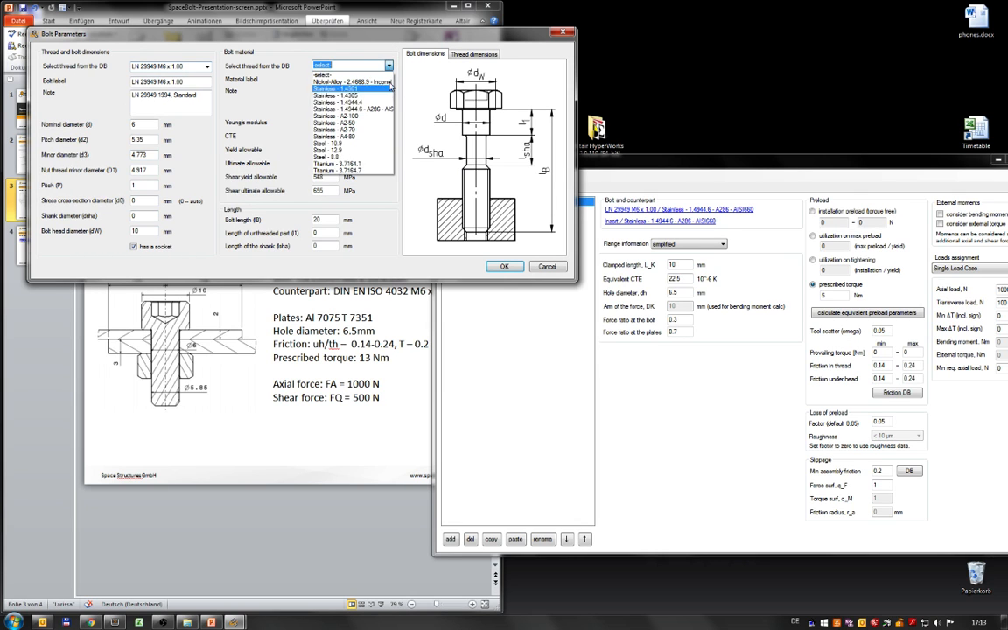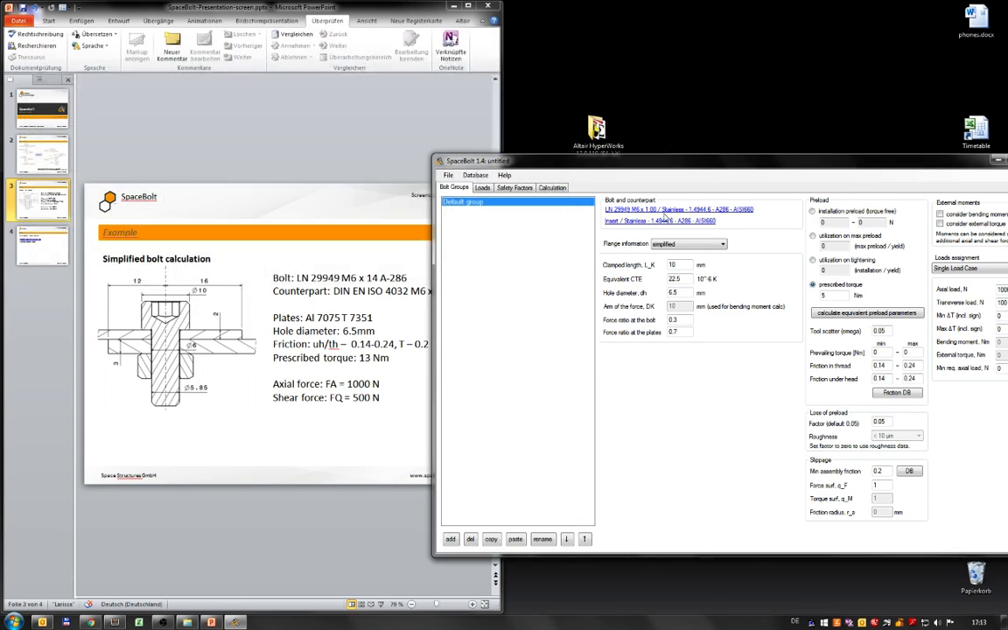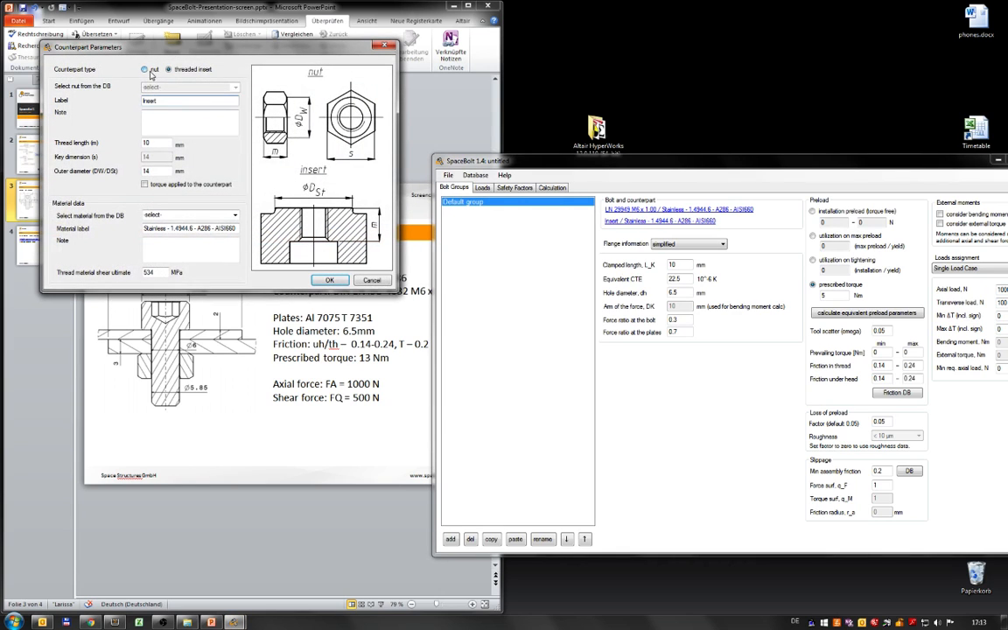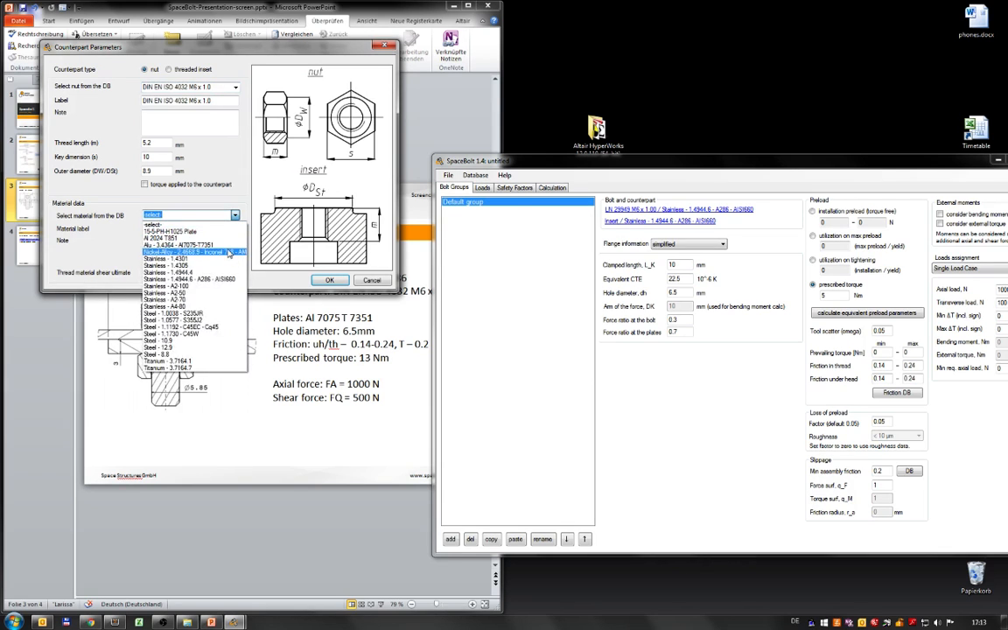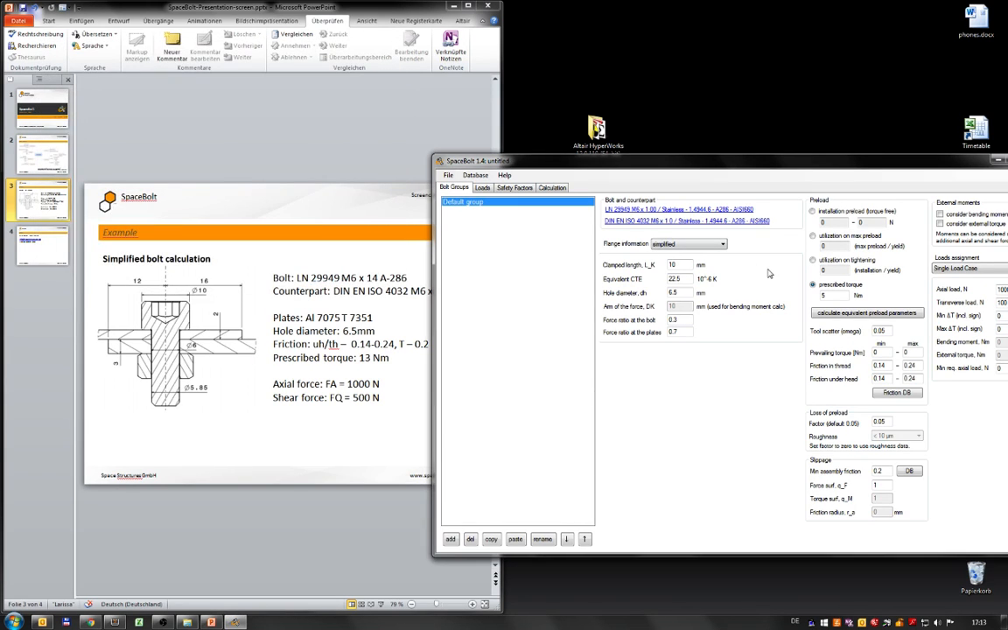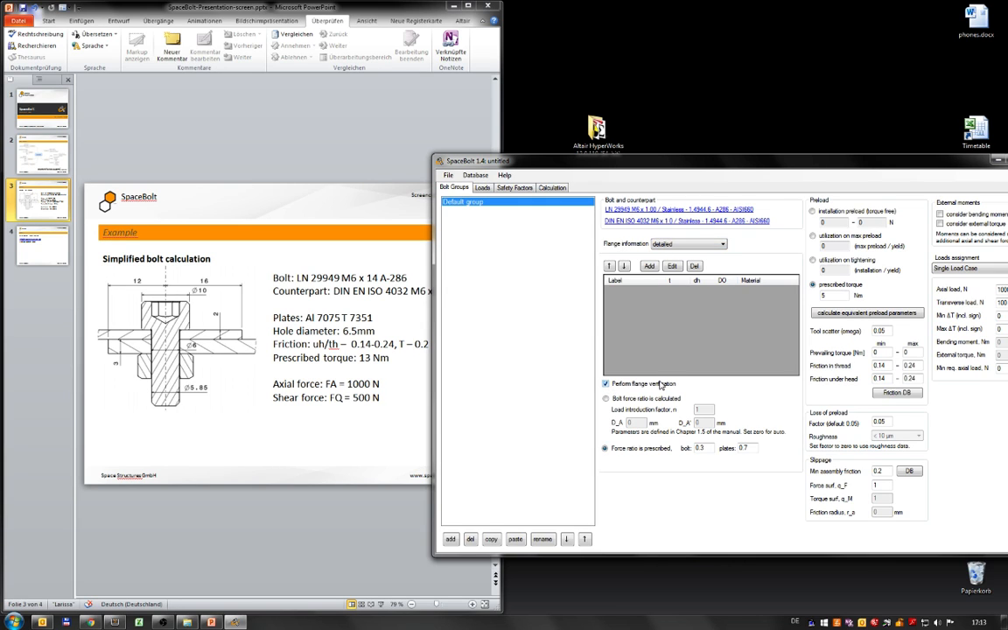Then we also select the material for it. Then we continue the same way with the counterpart. That's a nut, and that's M6, and the counterpart material. Good. Now I'm going to perform the detailed analysis, including the flange verification according to ECSS. So we change it back to detailed. We say perform flange verification. And since the accurate calculation is done, we click that the bolt force ratio is calculated, meaning that the accurate subroutine is going to be called.